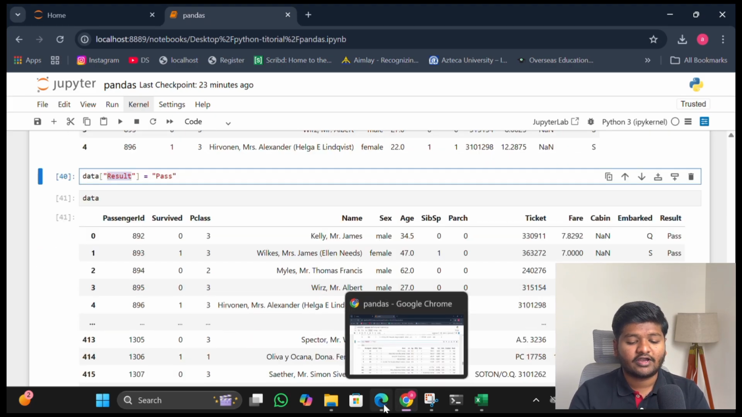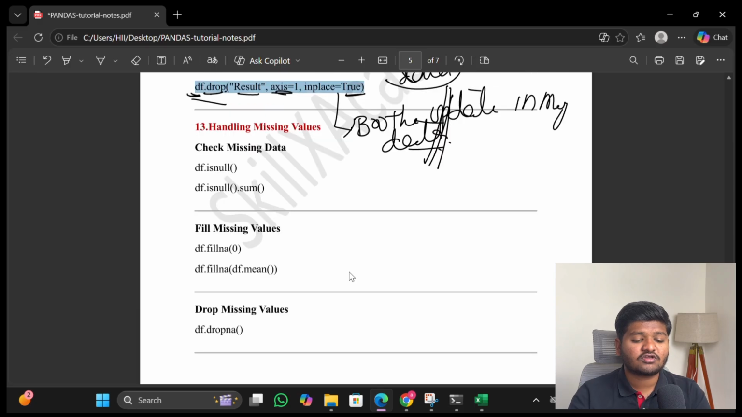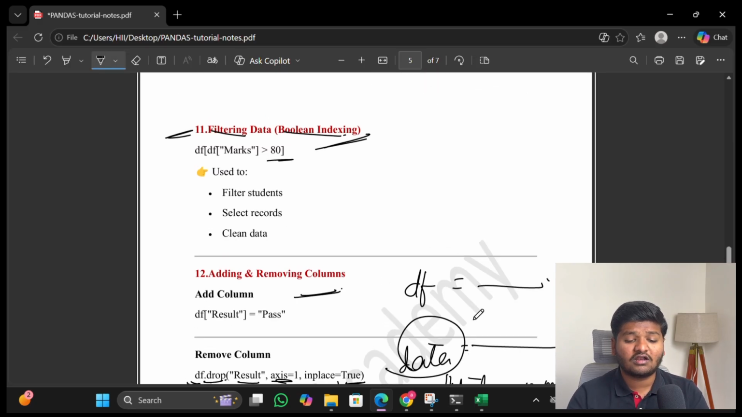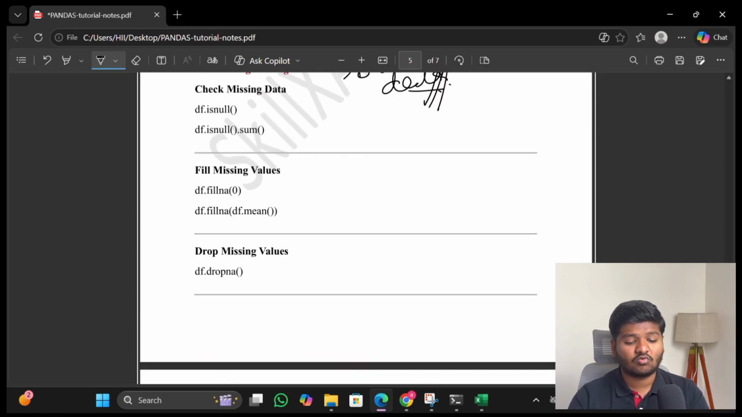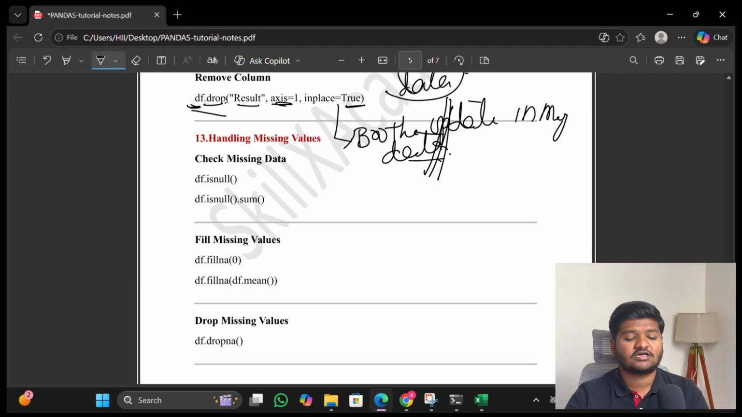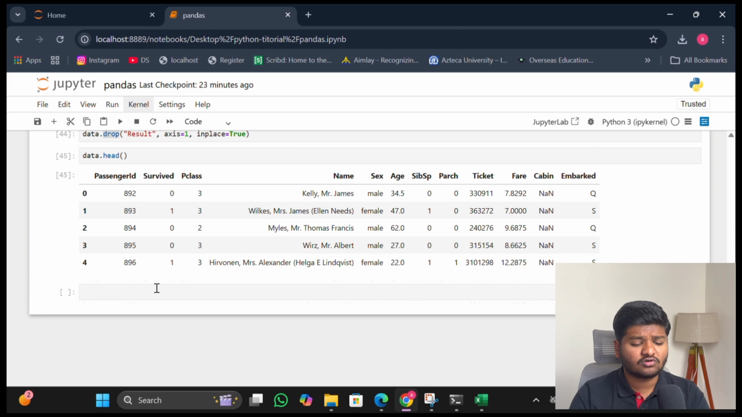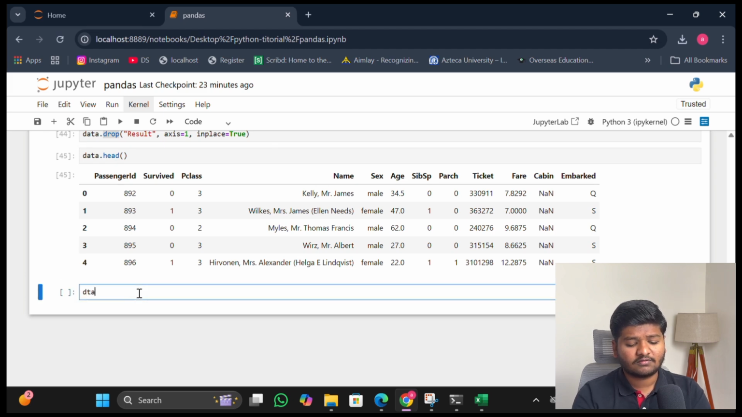Okay, let's move ahead. We have something called handling missing values. Sir, you told somewhere around null, where did I tell? Here I told. I'll tell you guys for sure. Now let's go and see what is null. Where is this? Yeah, here. Means how many null values are there? For that purpose, what you can do is just do data dot isnull.